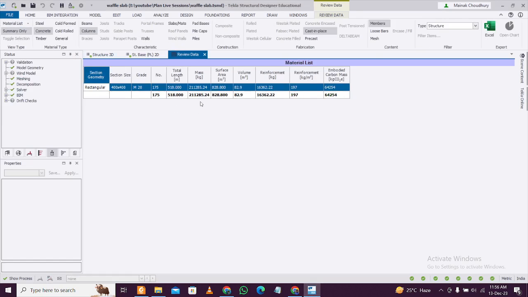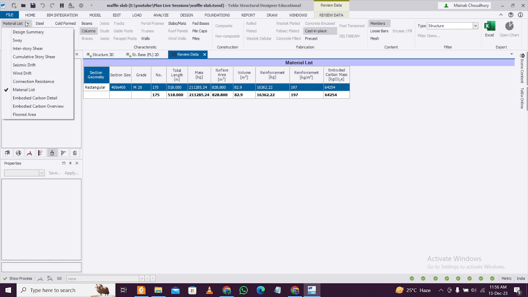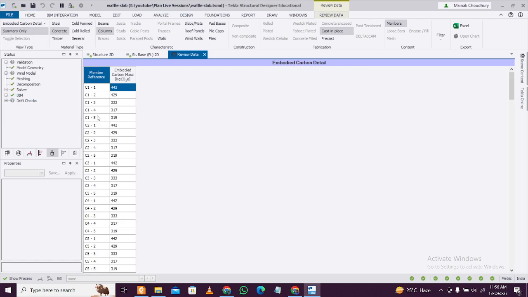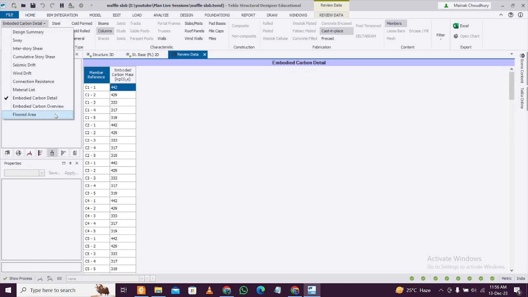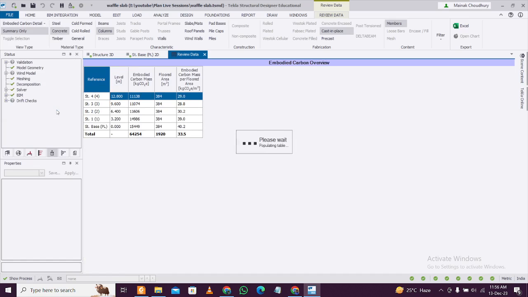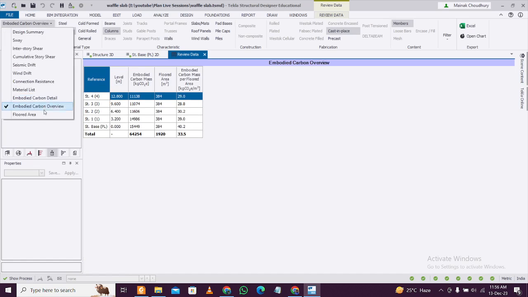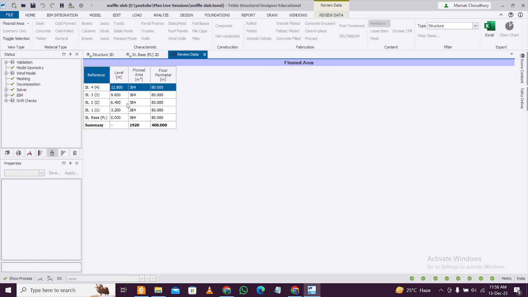Wind results are not done here, but you can also see the material list here, the concrete and the steel detail, which are calculated according to the percentage of concrete required. And the total area statement, which is used in estimation, you can find here.